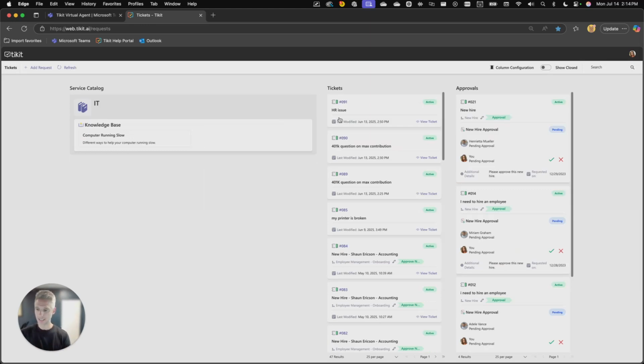But the idea here is that if you like these end user experiences being in front of your end users, as a replacement to the Teams experience or as a complement, as another channel to create tickets and look at tickets, you can have this visual service catalog available to your end users so they can browse all the options, much like you could do with the help menu.